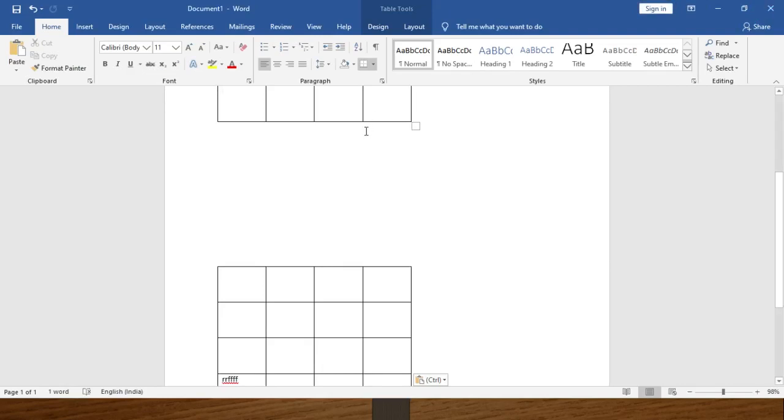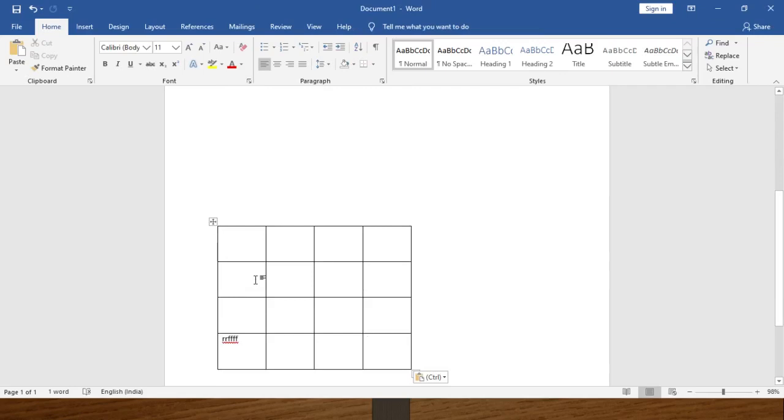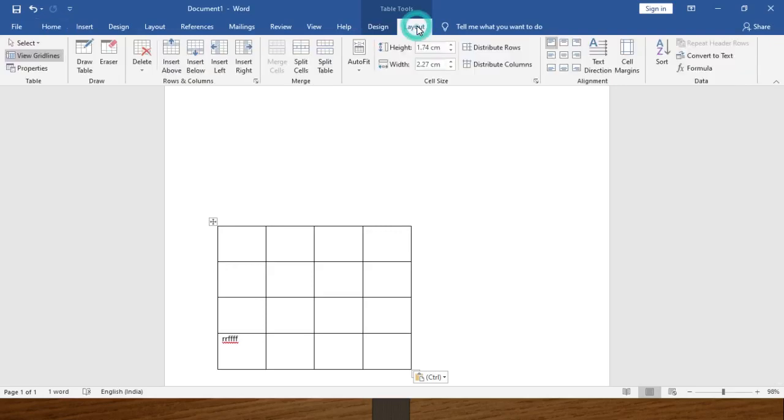Now the last point from here is how to delete a table. How to delete a table? Simply I have clicked on a table. As I clicked on a table, you can see one menu, that is Layout. When I click on Layout, in the Draw option on the ribbon I get a Draw group. In the Draw group there is Draw Table. I want to delete it.